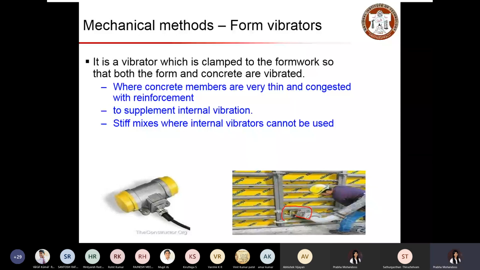And in the case of stiff mixes, internal vibrators are not effective for low slump. For that stiff mix, internal vibrators are not effective. In that case, form vibrators will be good for such applications, because there are certain applications where your workability has to be very stiff. So for that application, you can choose form vibrators.